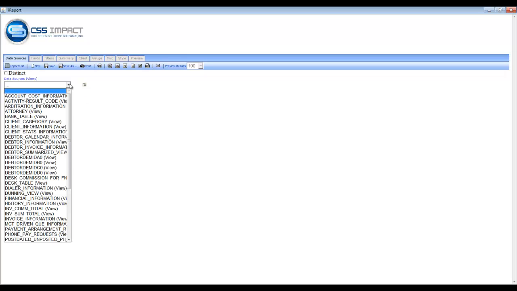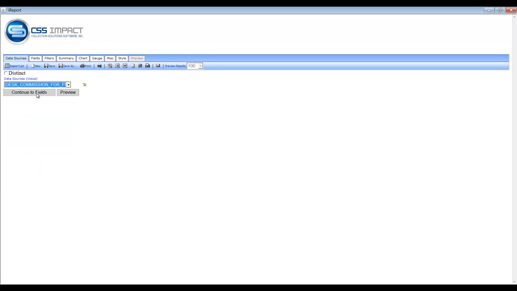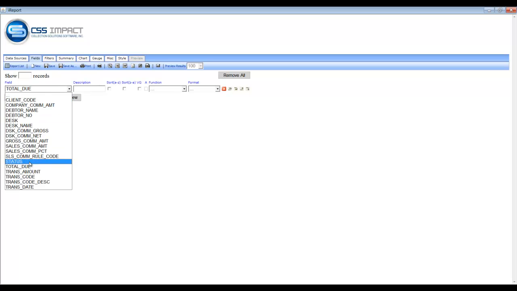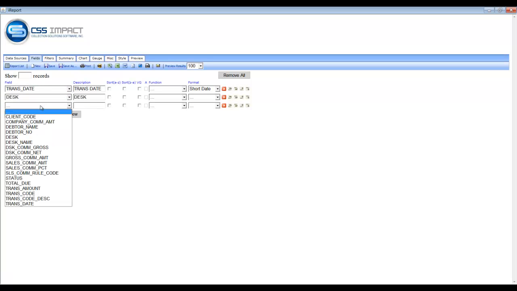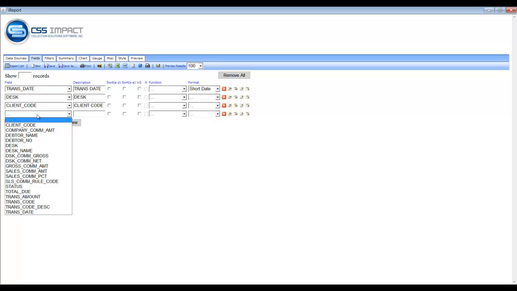First, I choose my source. In this case, I'm going to choose my desk commission source. Next, I'm going to continue to choosing my fields. Real simple. First thing I want to do is I want the transaction date. Next, what I want is the desk. Next, I'm going to want the client code. Next, I want the debtor number.